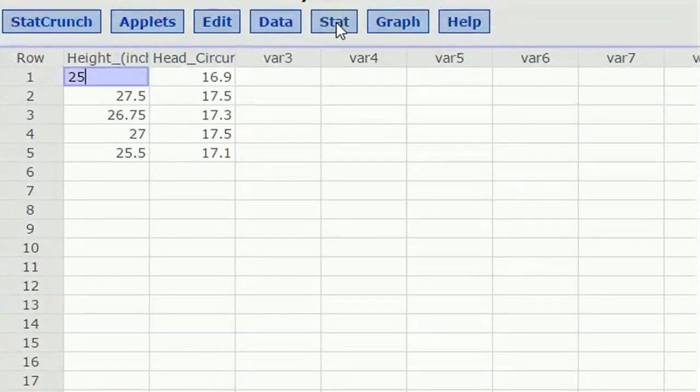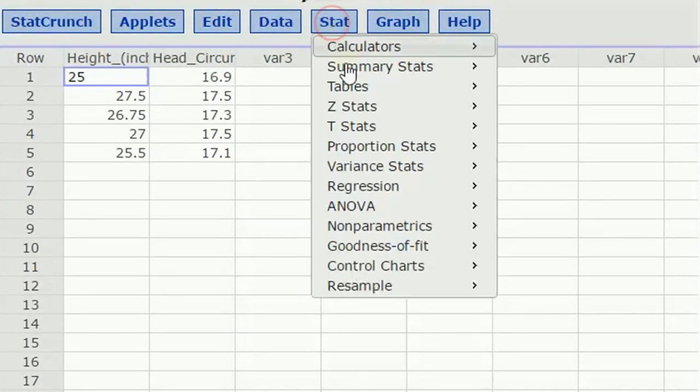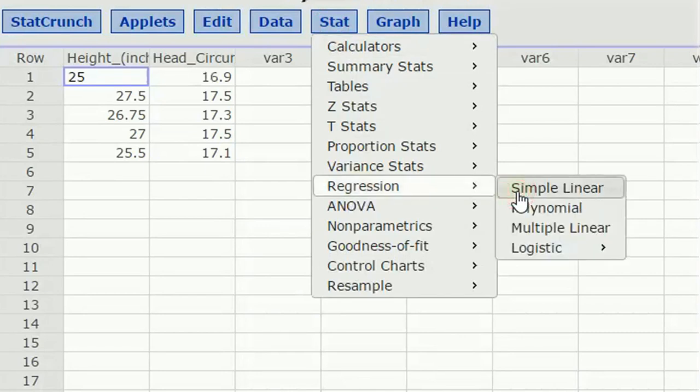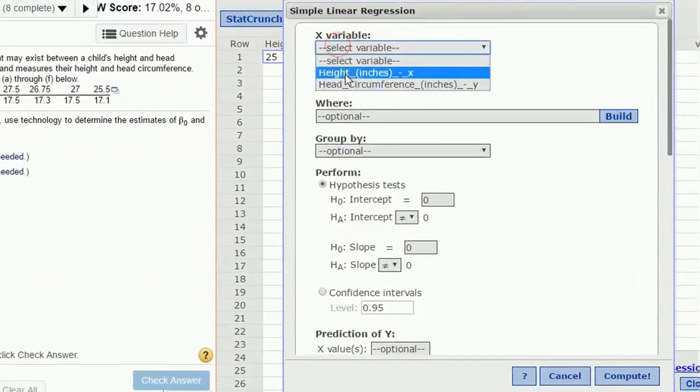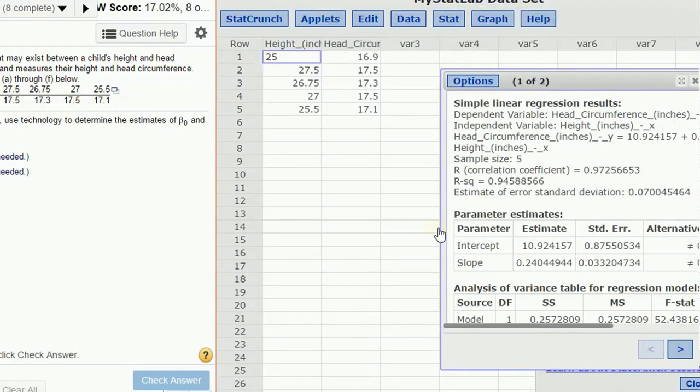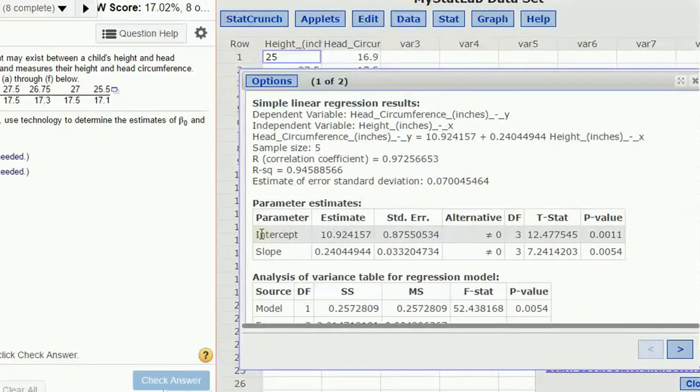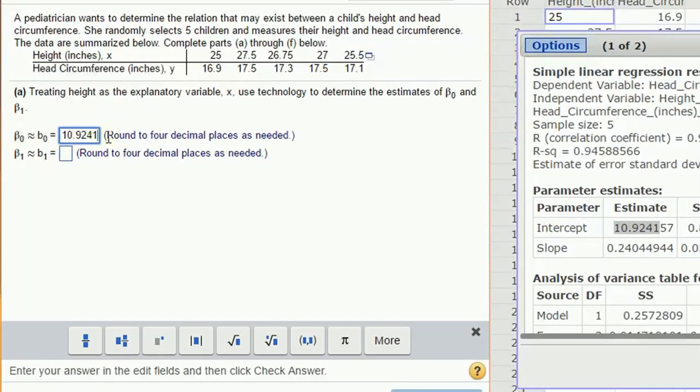We're going to pull up the regression menu for simple linear. We're going to be using height x to predict y. And again, we're going to just compute standard output. For each of the parameters, for our beta 0, the intercept, our estimate is 10.92. I'm going to copy 4 decimal places, but I have to round it up, so 10.9242. And then for the slope, again taking 4 decimal places, this I do not round up, so I'm just going to paste it and be done with that. Great.